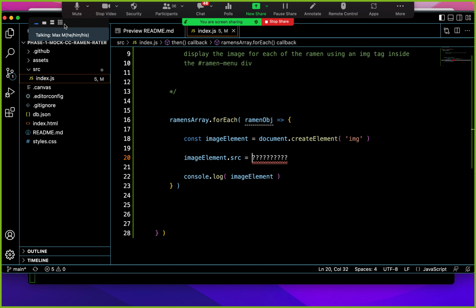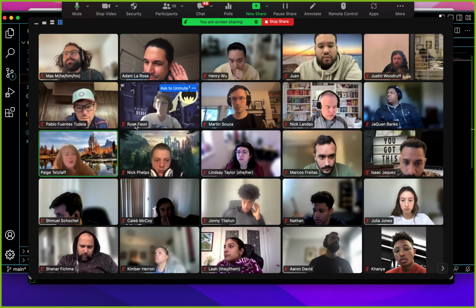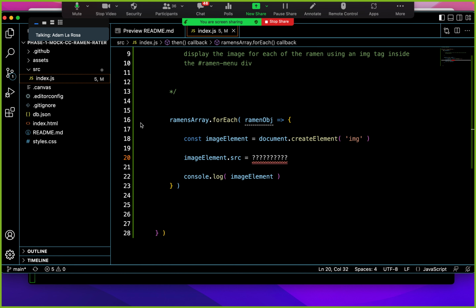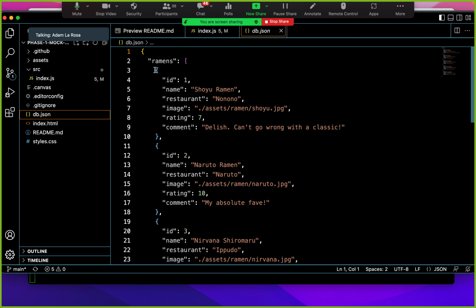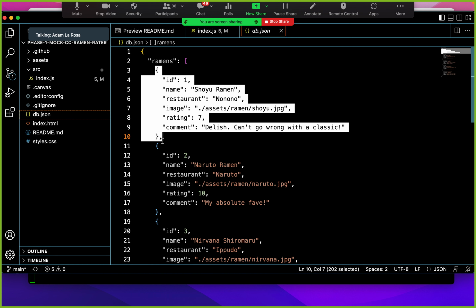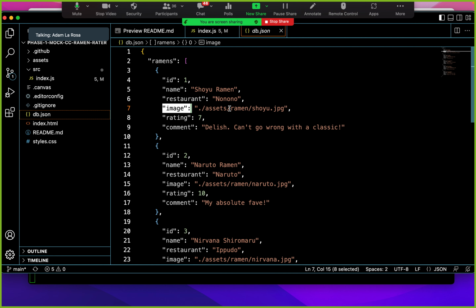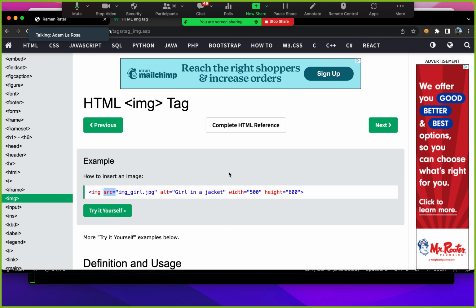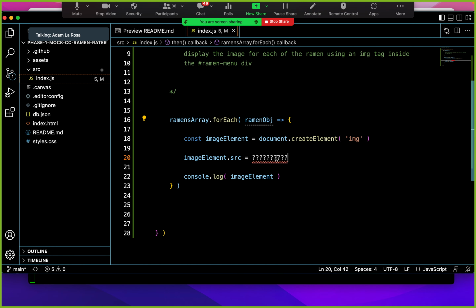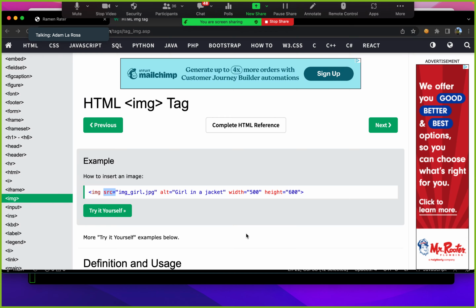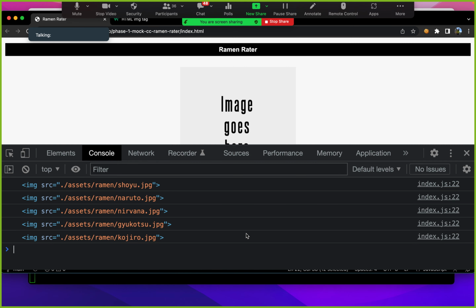Ramen object dot, what was it? Was it page? Oh, dot image. Yeah, dot image, right? Remember, this ramen object is one of the objects that came back from our DB.json with all of these different key value pairs. I believe the key of image is the one that does the business, right? So if we go back to here, we say ramen object dot image. What happens when we console log these now? There we go. A little bit closer, right? They're just not on the page yet, though.